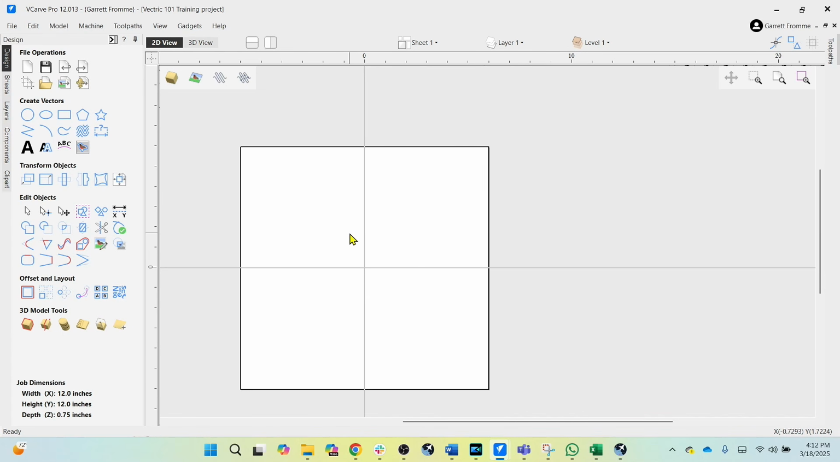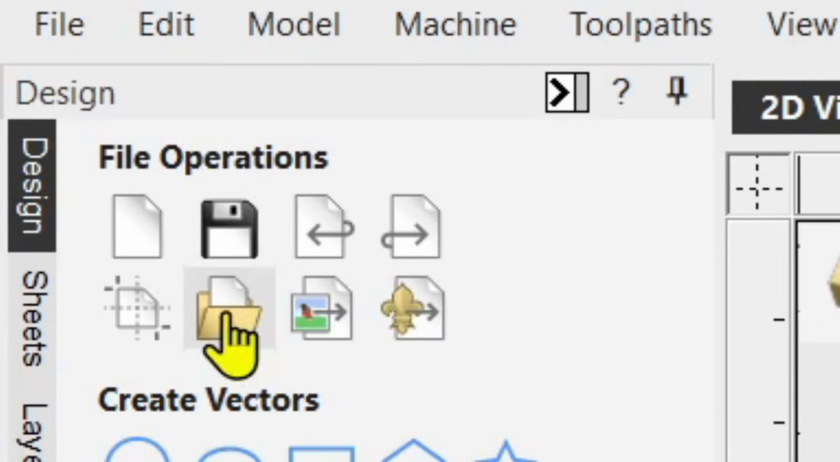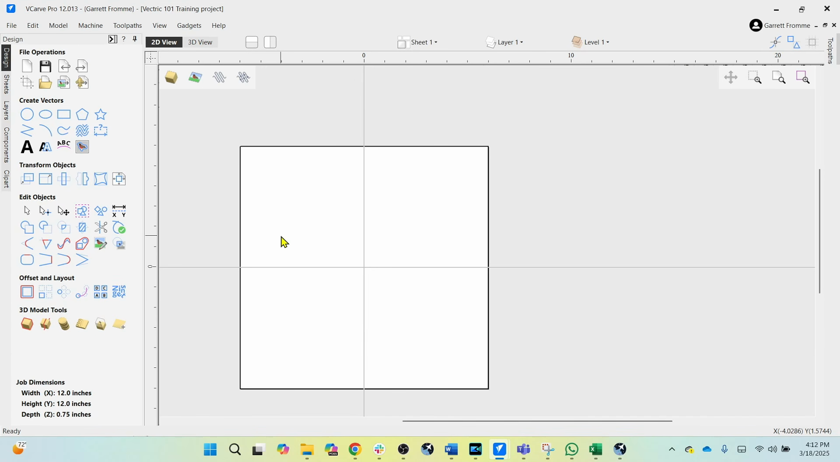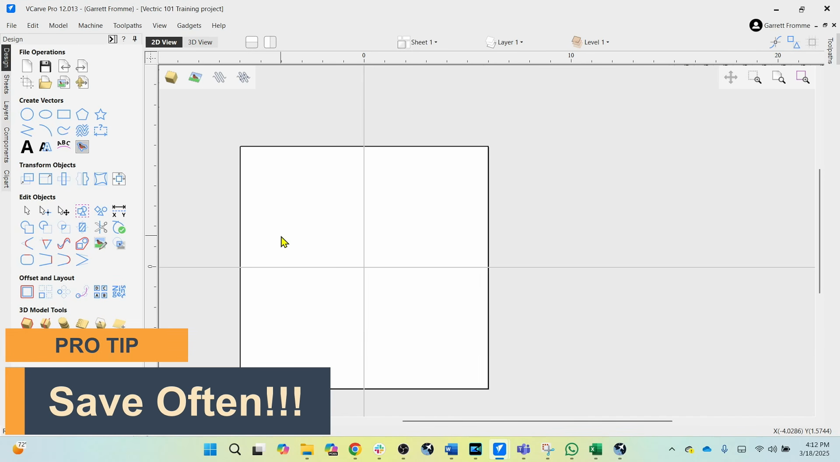Now on a regular basis you want to make sure that you either hit the save button under File Operations or Control S. You want to just get in the habit of this. Unfortunately, you have to remember it. There's nothing here to remind you, and Vectric does not autosave. I can't emphasize this enough.